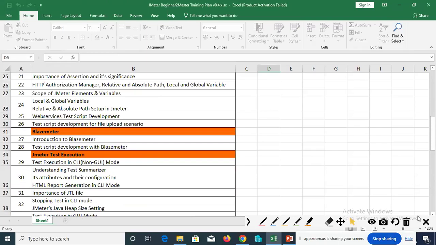Next, we are going to see the web services test script development. As part of this training, guys, we are going to see the test script development for web application as well as web services.